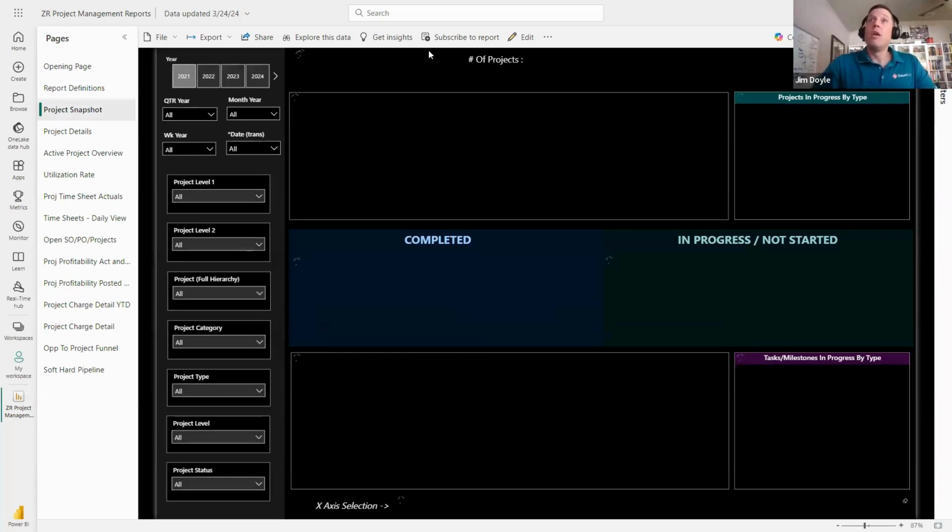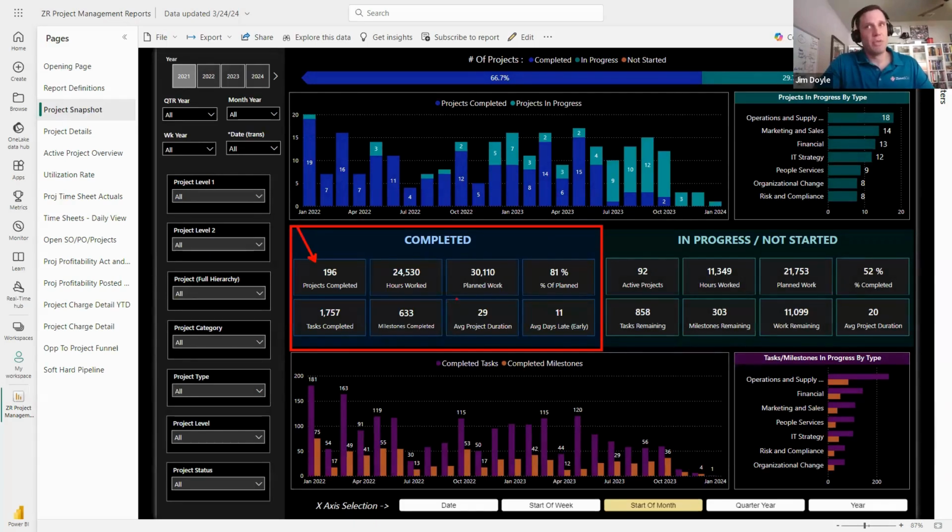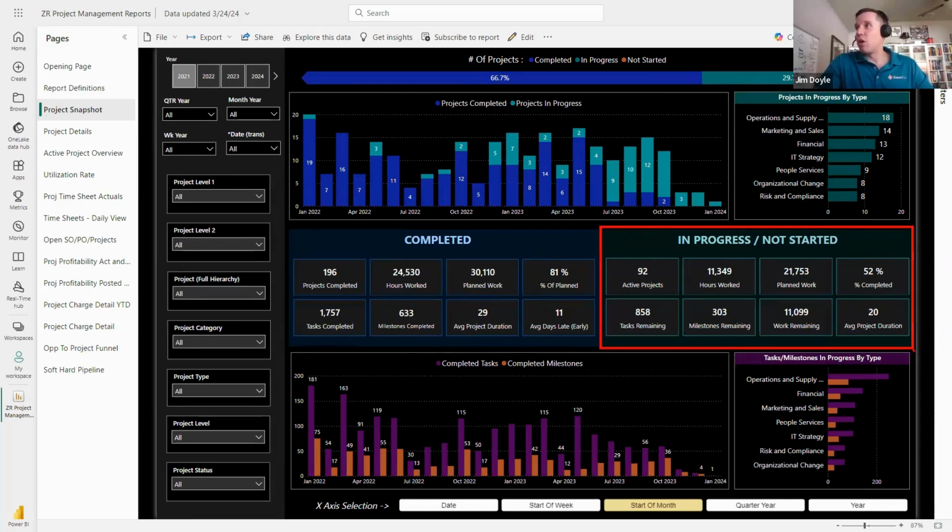So this is our project snapshot. And what this is going to do is show me some statistics for all my completed projects. So we've got 196 projects that we've completed. I can see our hours worked, planned worked. I can see tasks, milestones, average project duration, average days early, late. And so that's my completed projects looking backwards. And then I have our current or in progress projects. And we can see we've got 92 of those, some similar statistics. Maybe I'd be looking more at the planned work for this. Average project duration.